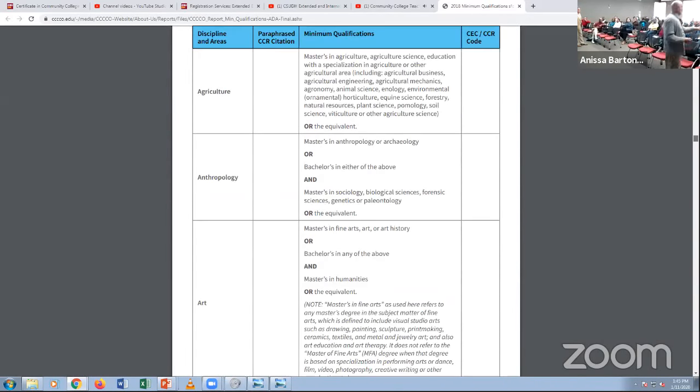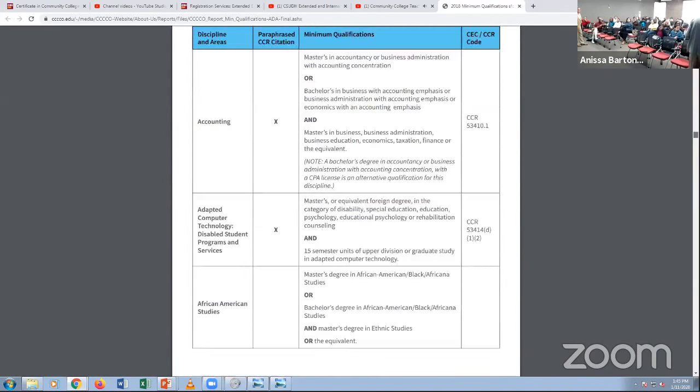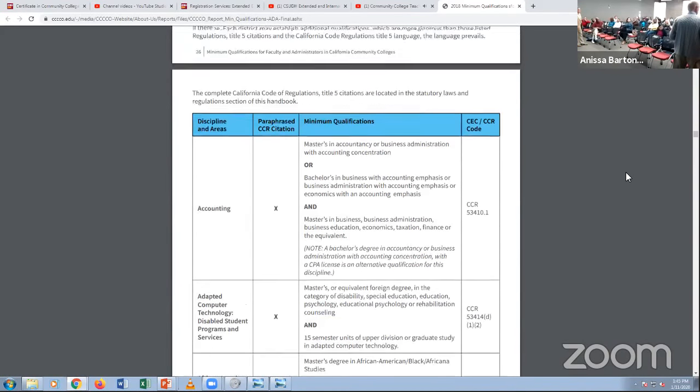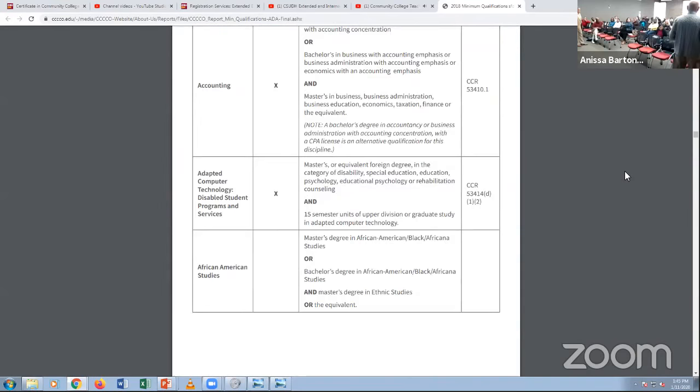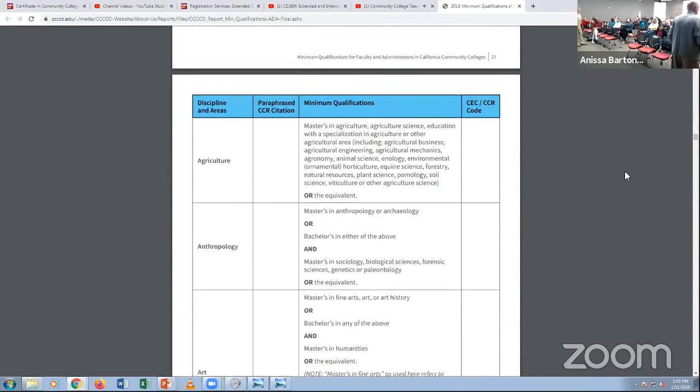Now, do you teach it at Cerritos? Yes. Okay. If you have a public administration degree, you may be able to teach in the political science department. Okay, so that's why I'm here. Good.